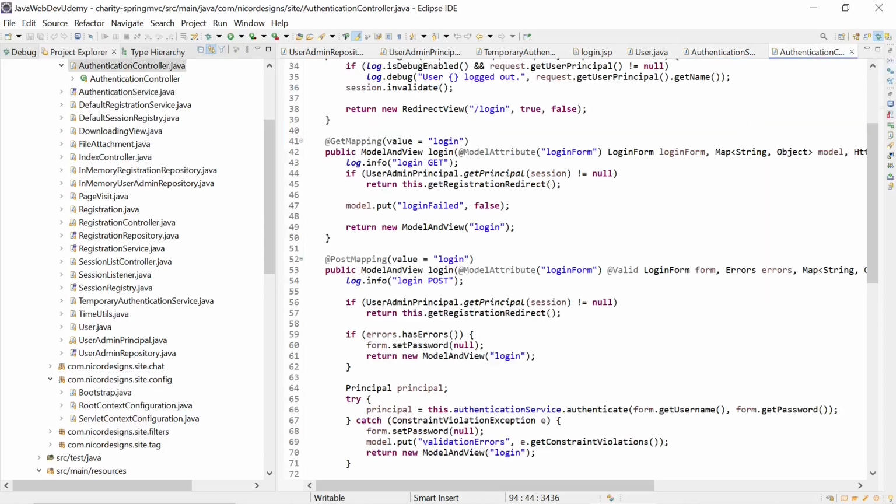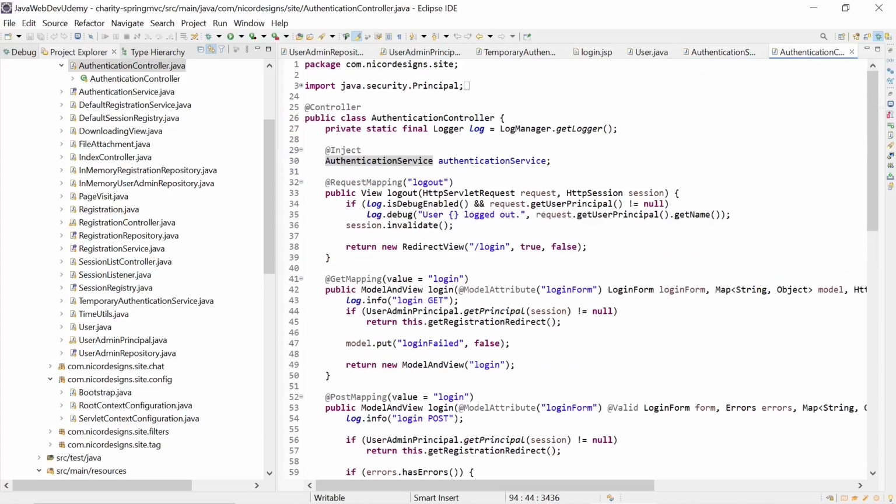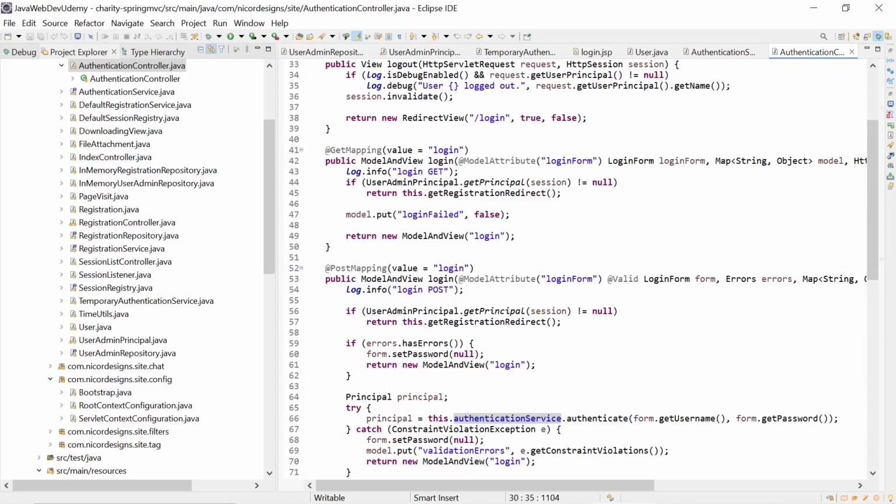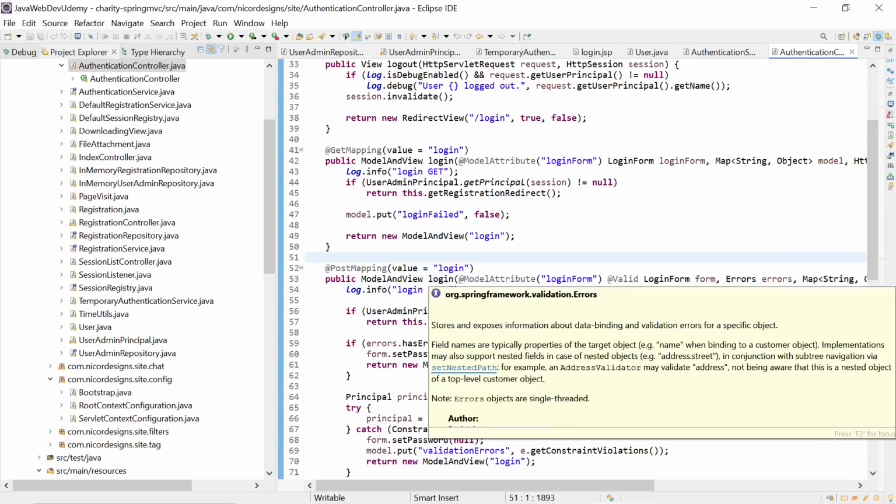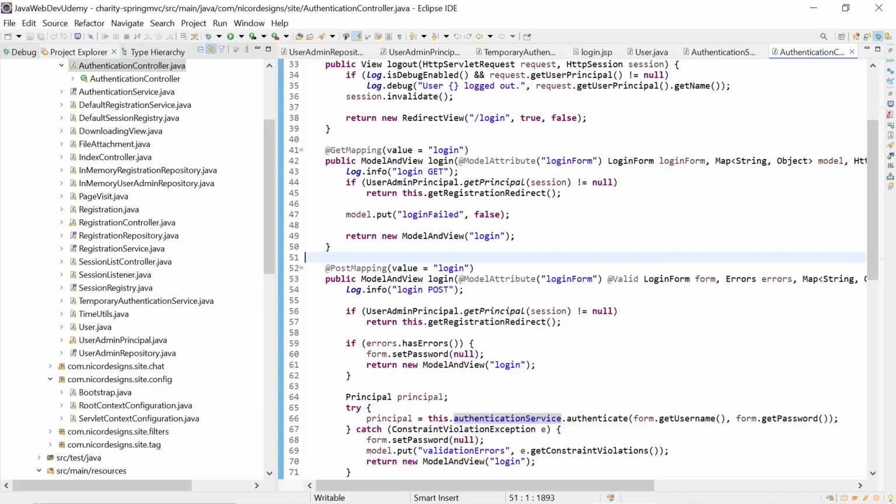Then we look at the authentication controller. It injects the authentication service, and here at the post mapping login we see an annotation of valid login form, and we also see the Spring Framework validation errors being passed in.